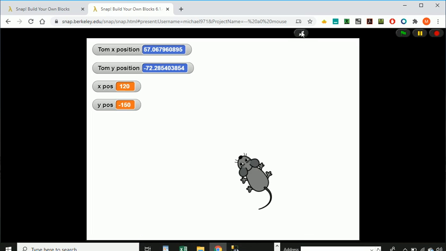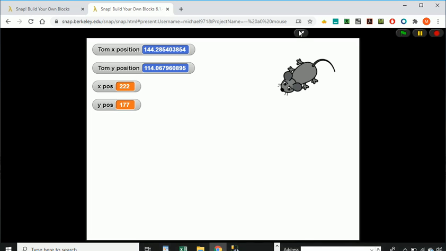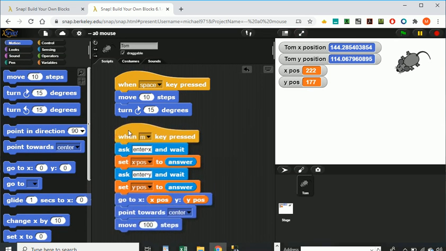All right. And he's still pointing the same way. So I hit M again, and I'll have him go 222, which is very near the right, and have him go 177, which is very near the top. All right, so what he did was he went to that position, he pointed toward the center, and then he moved in. But it happened so fast you couldn't see it.